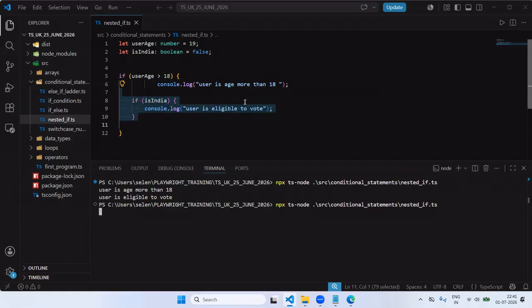So this is how we can use nested ifs. An if inside another if is called a nested if. So this is all about nested if.